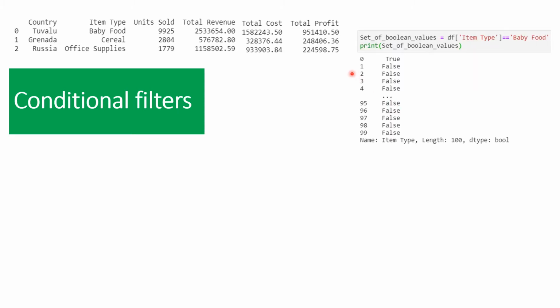As a result, I get a set of Boolean values, and I have printed that out here. In this list, the first element is true. That means the first item is baby food. The rest shows false. So we have a long list of items, so we can't see what is happening in the middle of the dataset.